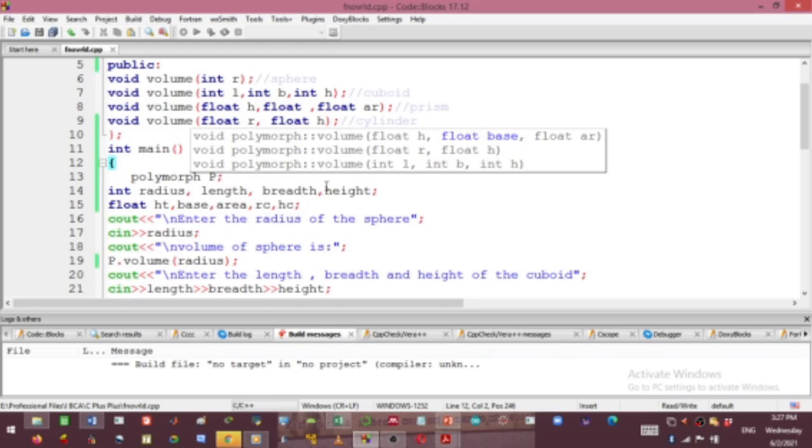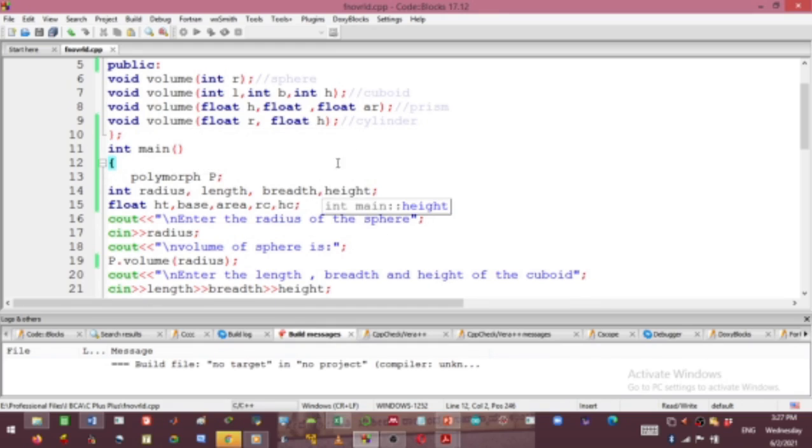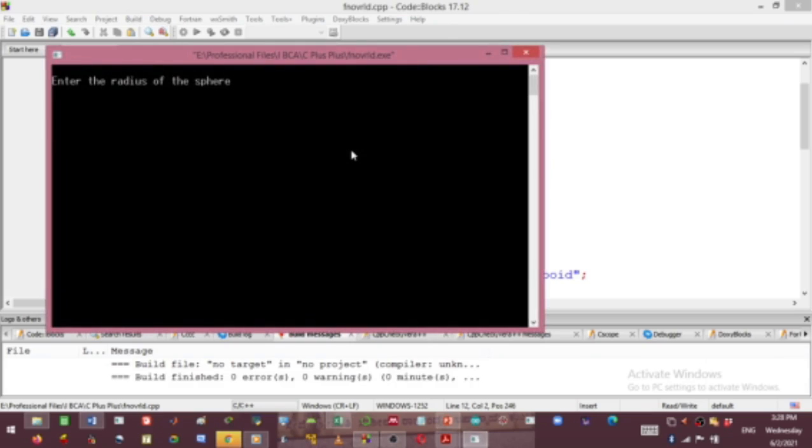So let us execute the program. Here we have used some local variables, some arguments, some parameters, etc. So we will learn about them also. We will enter the radius of the sphere. If 5 is the radius of the sphere, the volume of the sphere is calculated. Now the program is asking us to enter the length, breadth and height of the cuboid. I'll enter 5, 6 and 7.